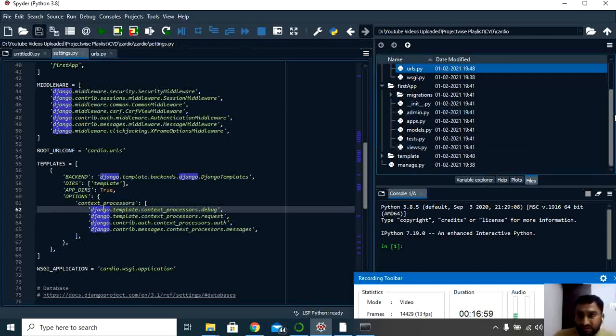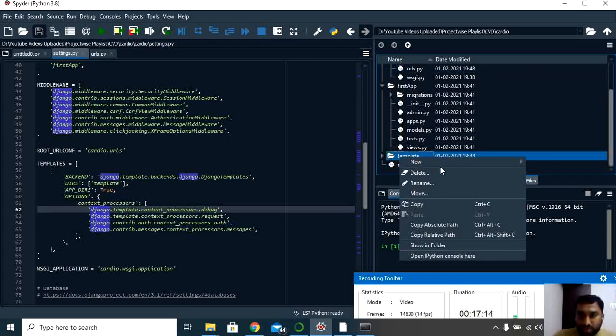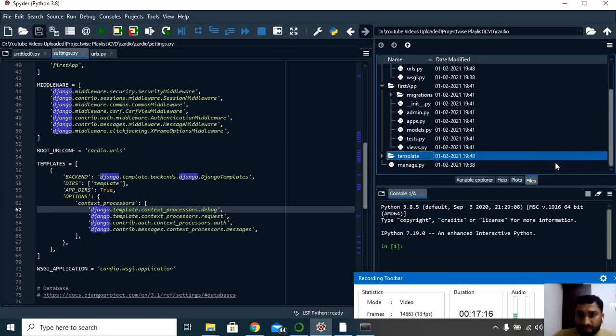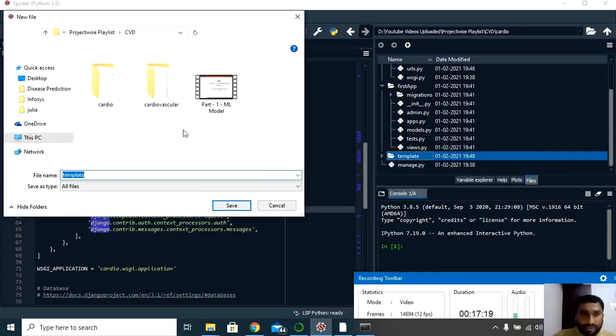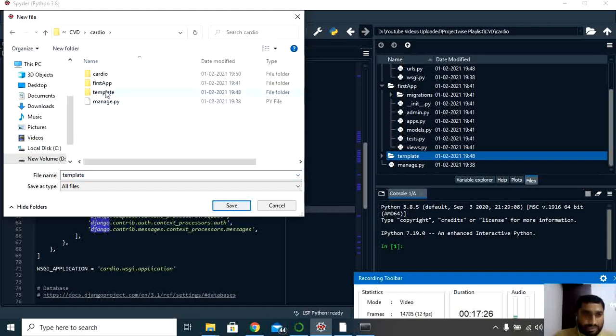Now, inside this, we need to create one simple HTML file. Just one simple HTML file, and after that we'll try to create the form. Using the form we'll fetch the data from the client. If you want to create it, right click on this template, go to file here. It will redirect you to the exact path. Right now it is in the main folder, so go to cardio. Inside cardio, go to template. Here I'll create the HTML file with the name index.html.